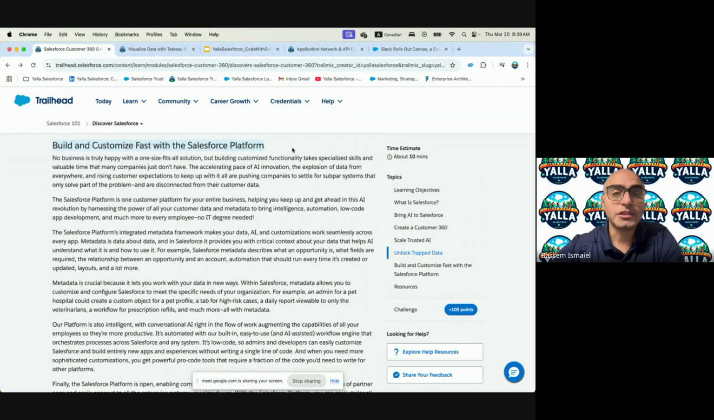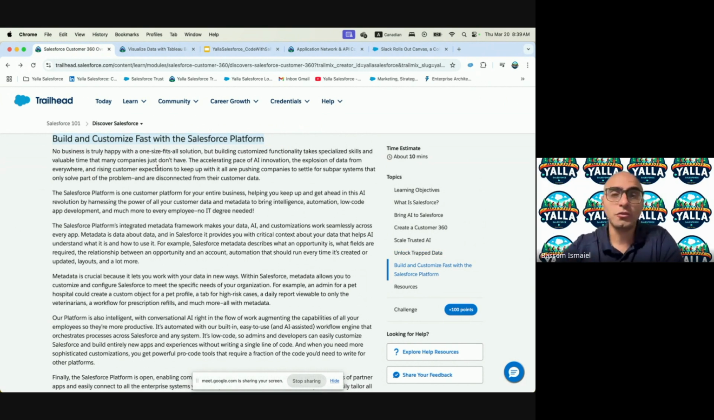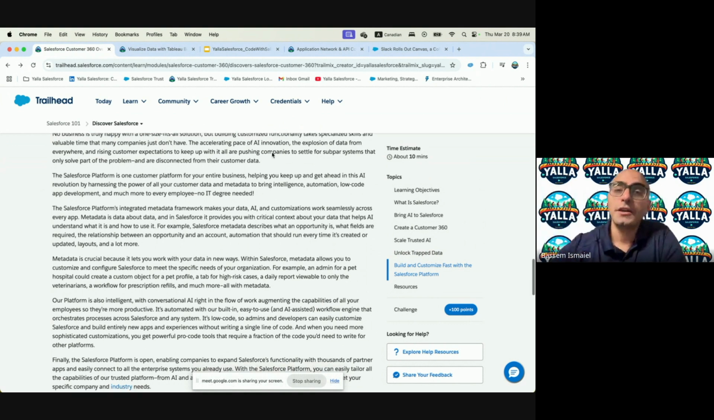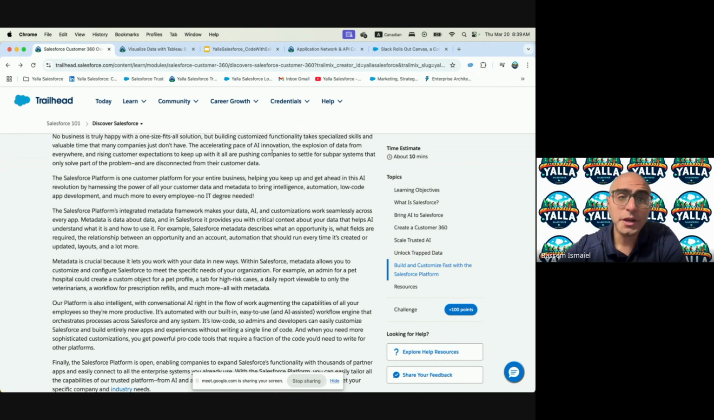All right, so build and customize fast with the Salesforce platform. No business is truly happy with a one-size-fits-all solution, but building customized functionality takes specialized skills. There is the accelerating pace of AI innovation and the explosion of data from everywhere, because this data can be in apps, structured data, or unstructured data. If you are working in IoT and you have sensors across your home or in your car, they are sending large data volumes at high velocity, and we need to standardize this data, so the data became complex.